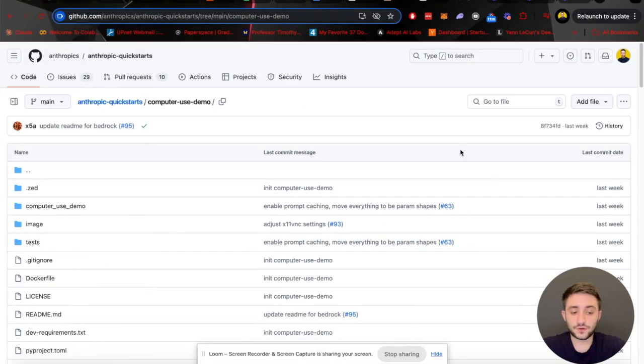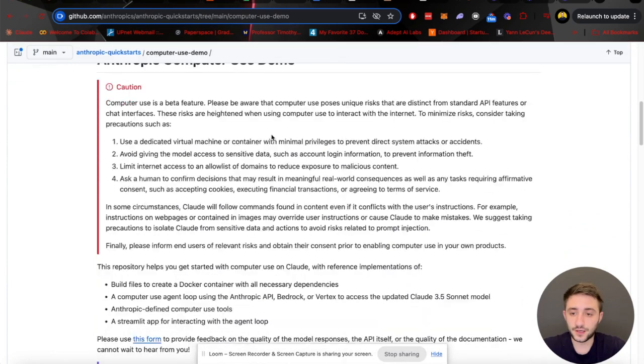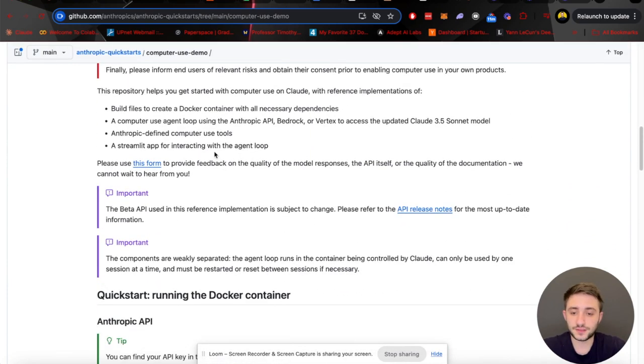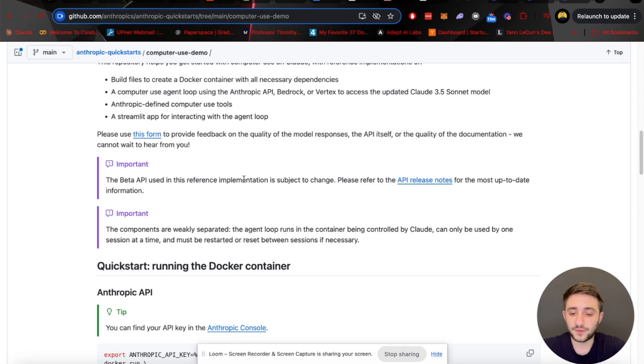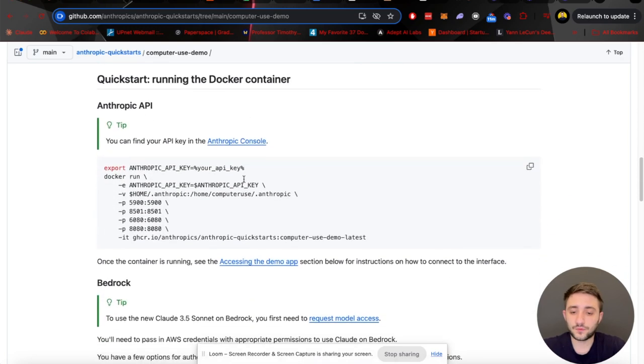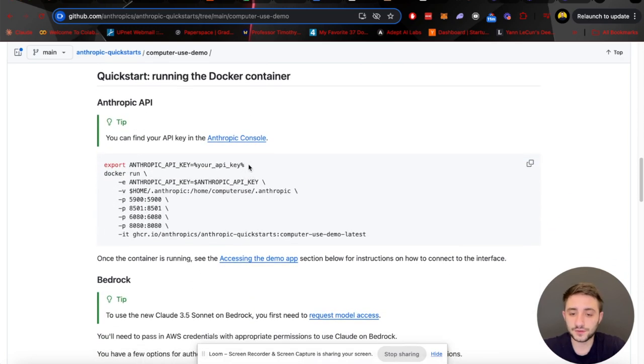First, you're going to have to go to the docker.com website. You will download Docker for your platform, Mac or Windows. You will follow the instructions and you will install it. After that, you will go to this website on GitHub, which is the Anthropic Quick Starts, and it basically has all the demo implementation. And from here, you will need these two commands.